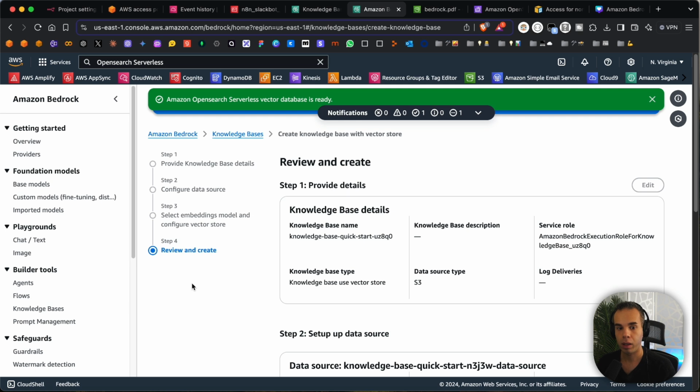So to create an Amazon OpenSearch serverless knowledge base, what we're going to do is go through all of these steps. It will take several minutes to run, but it will look like this when it's done. And basically what we're going to have is a service role. It's going to have a knowledge base name.